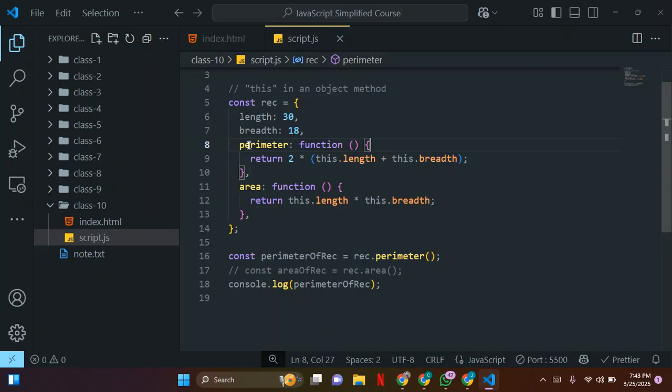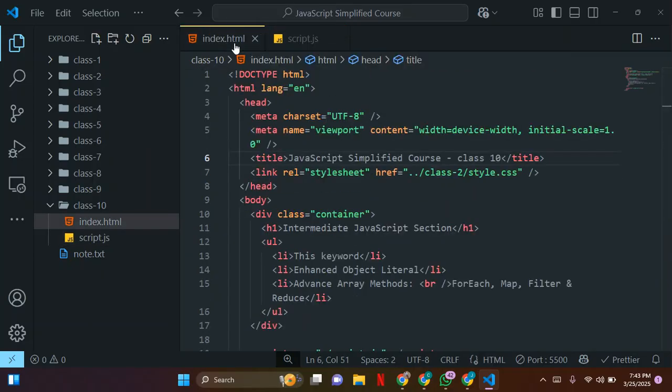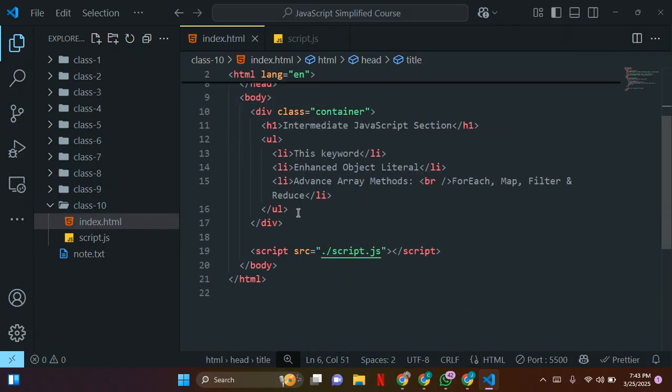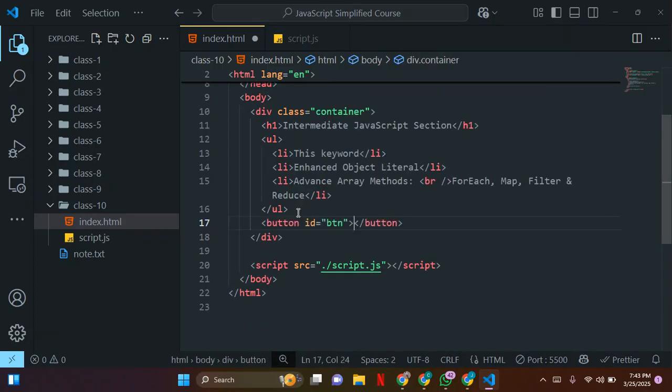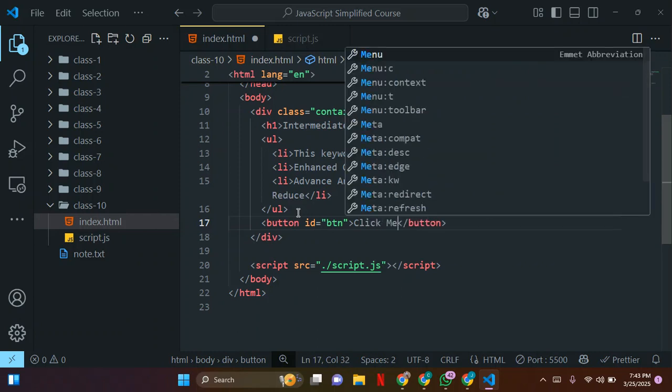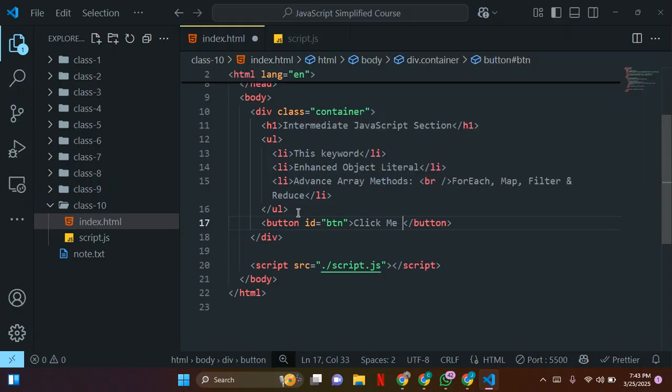And we can also look at the this keyword in an event handler. Let's say, for example, I have a button here. Let's have a button. I'm just going to have a button with an ID of btn. I'll just say click me, and let's add some nice emoji here.